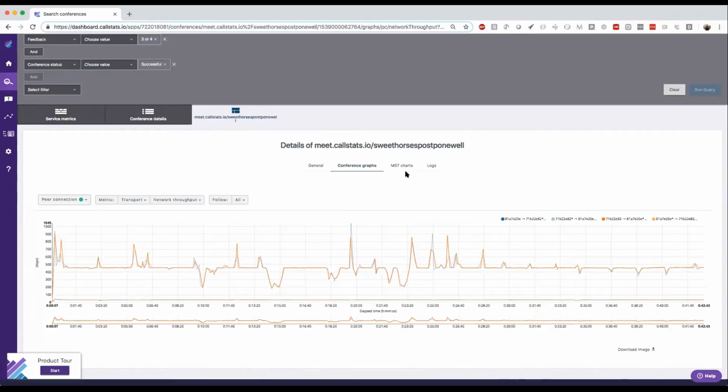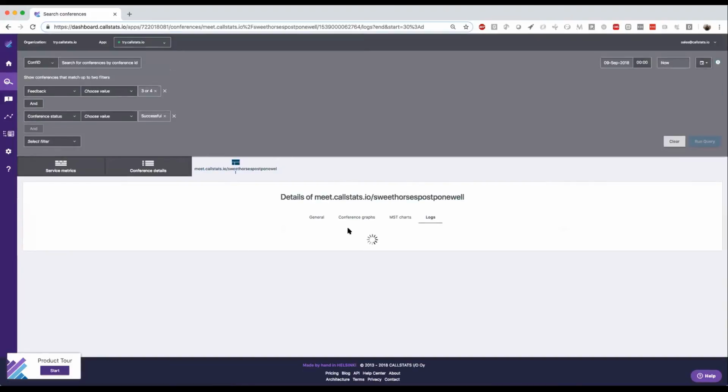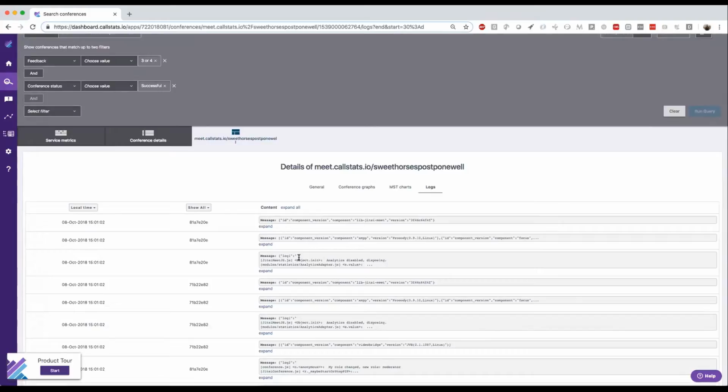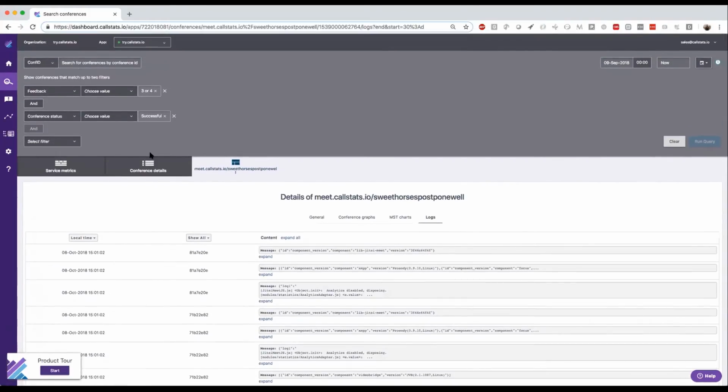We also allow you to send logs. That way you don't have to send your logs to a different system, but you can send those logs directly to callstats, and we will be able to correlate those logs to a certain issue that's there. So there are several things that we can go through, but I'll just wrap up for now.